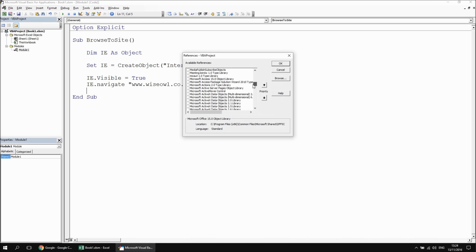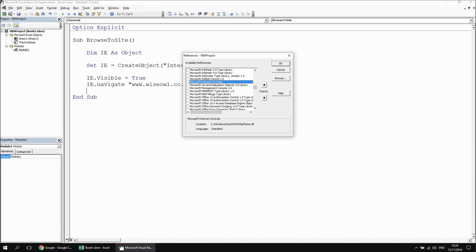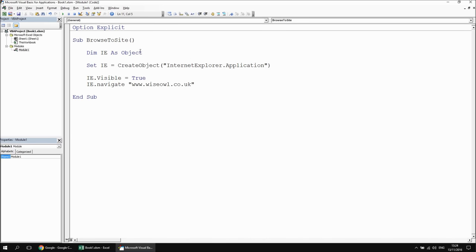It's quite a long list of libraries. You may remember this from previous videos in the series. So let's just find it, come past it. There it is, Microsoft Internet Controls. Very important that we check the box next to that library, so then I can click OK. And what I can do now is, rather than referring to the Internet Explorer as an object, I can reference it as a specific class.